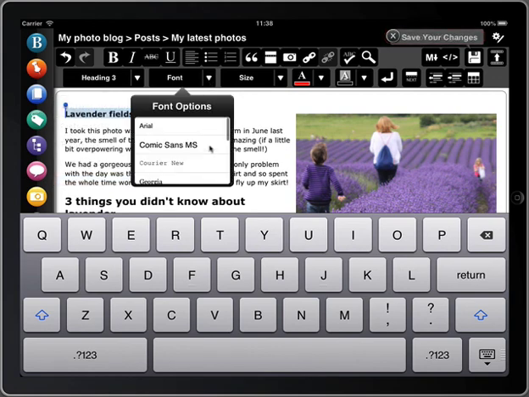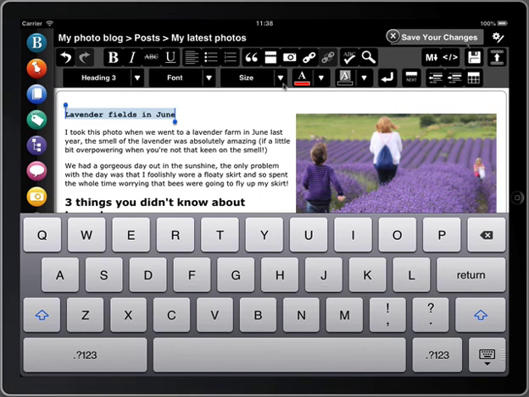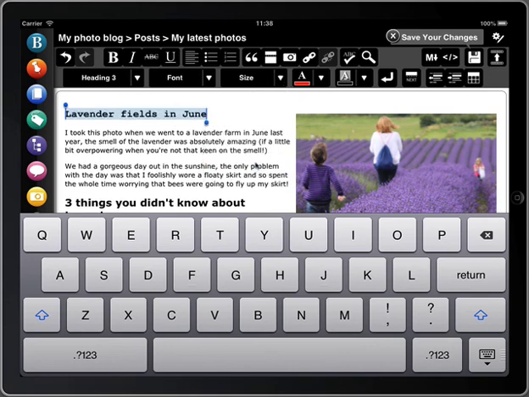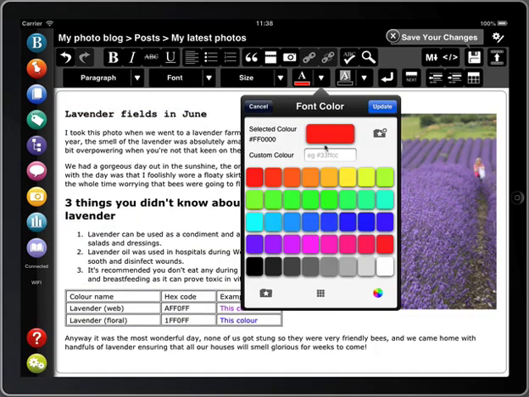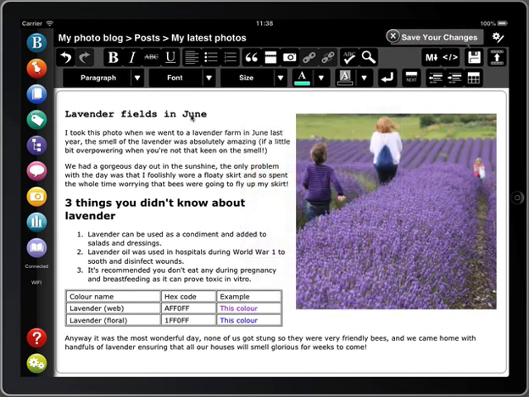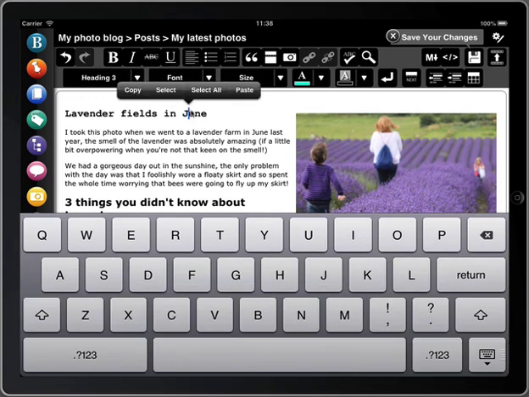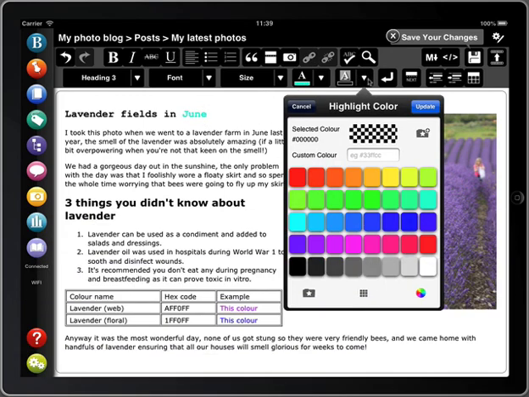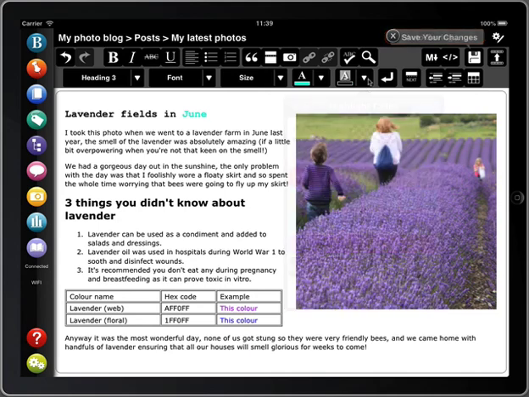You can also change the font, the size of the font, and the colour of the font. To do this, select the font colour that you want, tap Update, and then select the text and just tap. The highlight colour works in the same way.